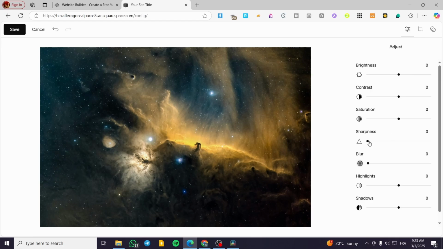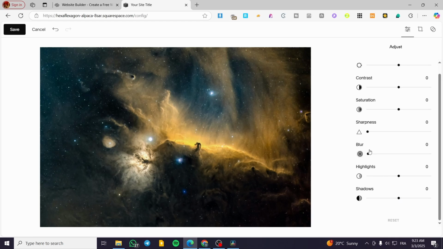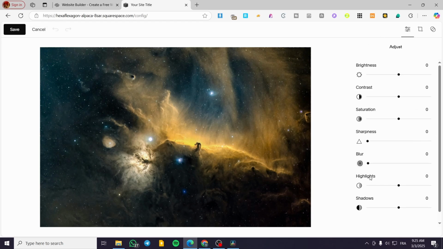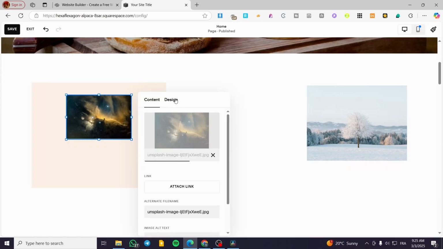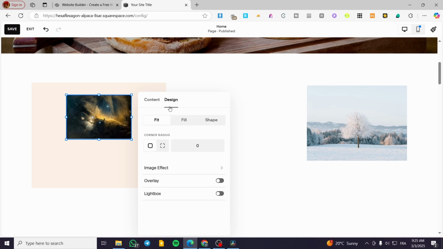So let's see here about the sharpness. It is going to regulate only the sharpness of the image and not the image itself. But we can go ahead and have another choice by saving the settings, as you can see, and then we're going to have the design of the image. And that is something that is going to resolve this problem. So you're going to click on design.